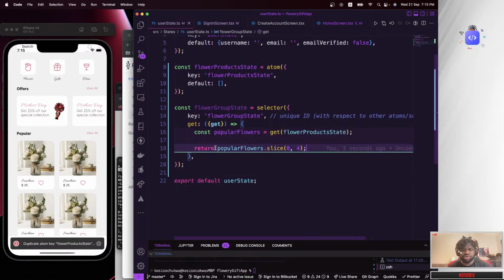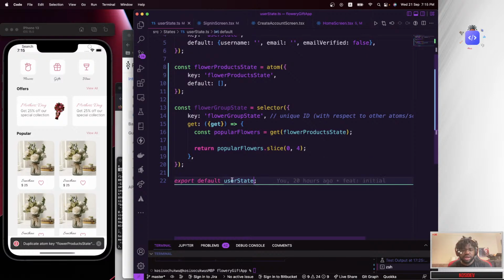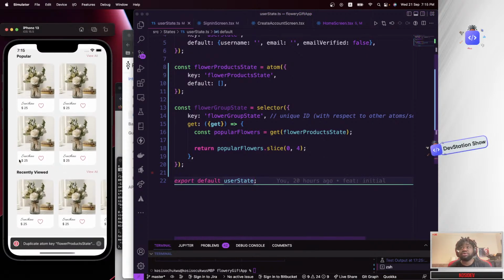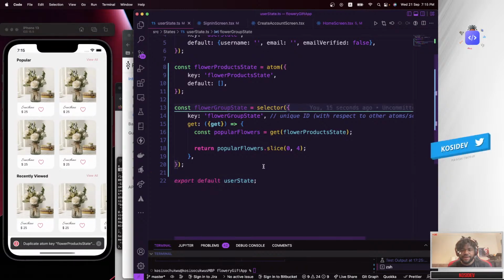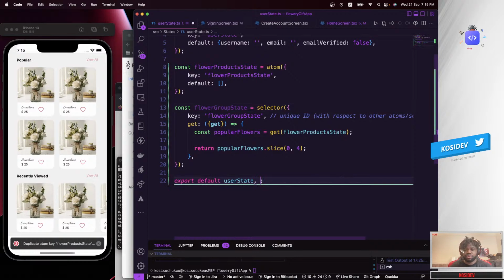But we don't really need to return this. We still need to return more, like the recently viewed one. So recently viewed flower, we still need to return it too. Say over there, comma.